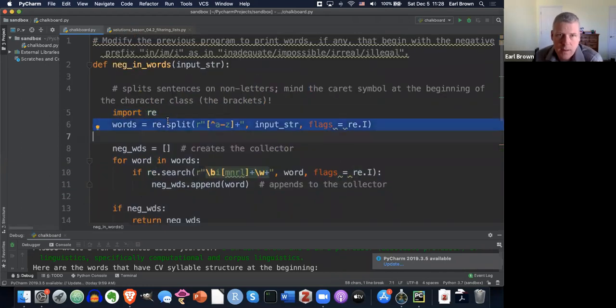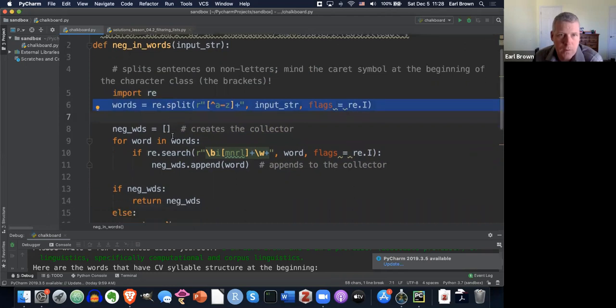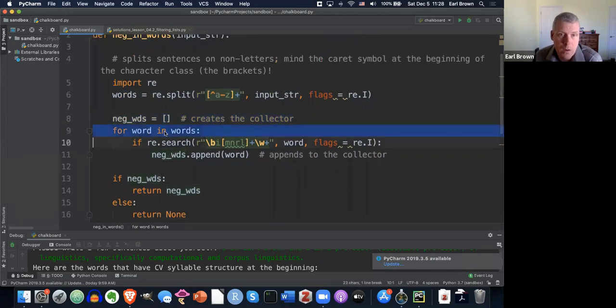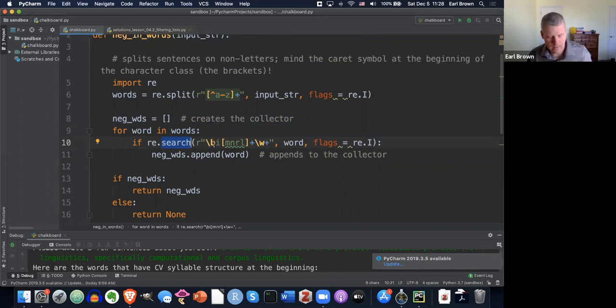We've done this several times now. I'm not going to take time to explain this in detail. We've seen this before. We create an empty list. That's a collector. We loop over the words. Here, the only real difference is the regex. Let's look at the regex closely.